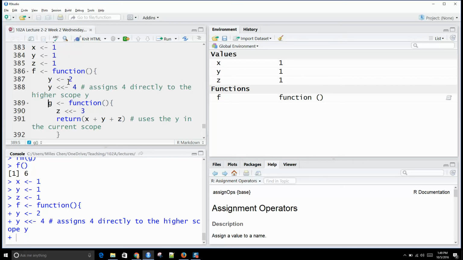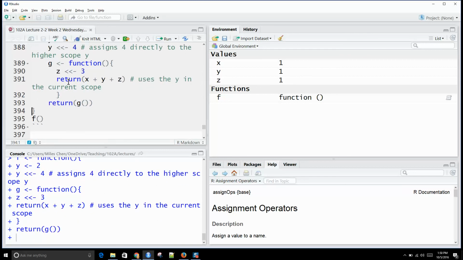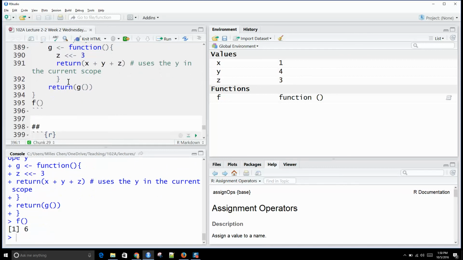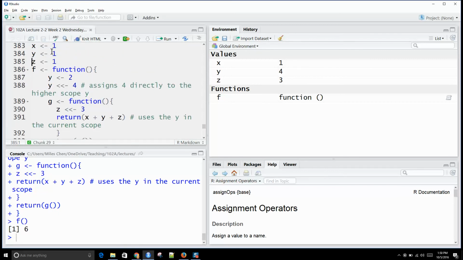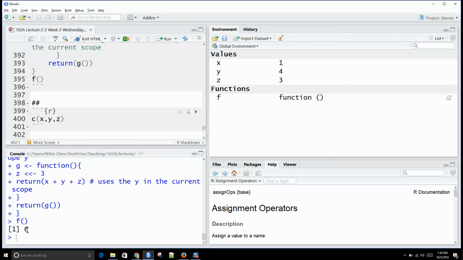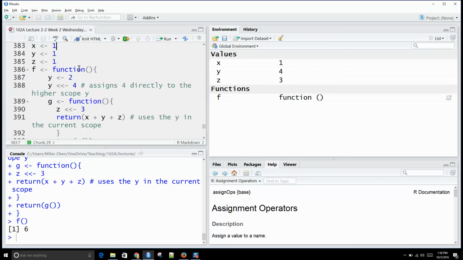Okay, we're going to assign this g is 3 over here, and we run this function. Okay, and then so the z 3 goes to the higher scope, and then the y 4 goes to the higher scope. But notice the result of f is 6. It's not 8, as we might expect, because when it's running this thing, it goes to the immediately higher scope, and it finds a 2. So it's going to get 1, 2, 3, whereas this super assignment goes to the higher level of 4. Okay.